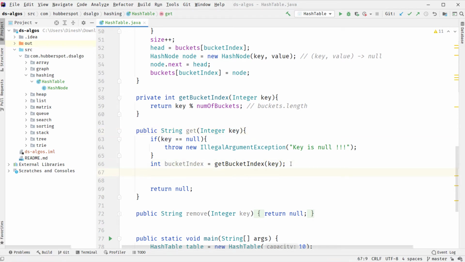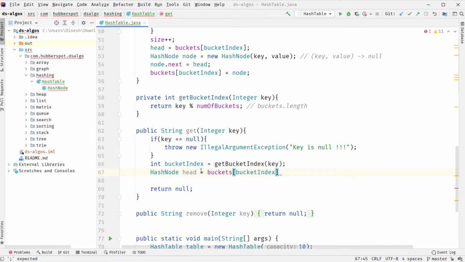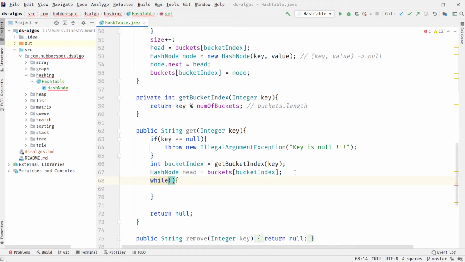So after getting the bucket index, what we do is we try to access the first node of the list which corresponds to this index. So here we simply access buckets, we pass the bucket index, and it will return us back the hash node which would be the starting node of the list of hash nodes. So we are assigning it to head. Now after getting the head, our task is to find the key. So for that we are providing this while loop, and here we are providing the condition as head should not be equal to null.